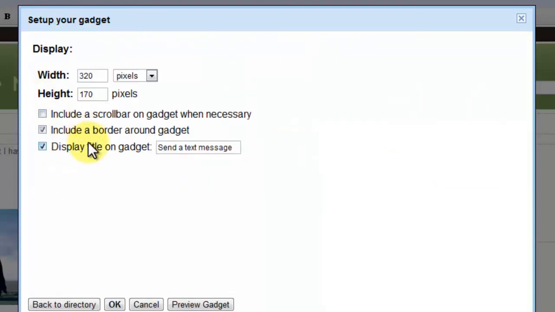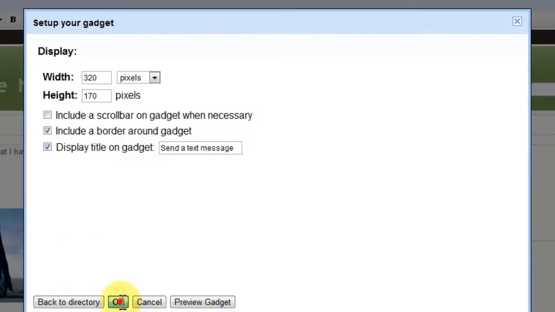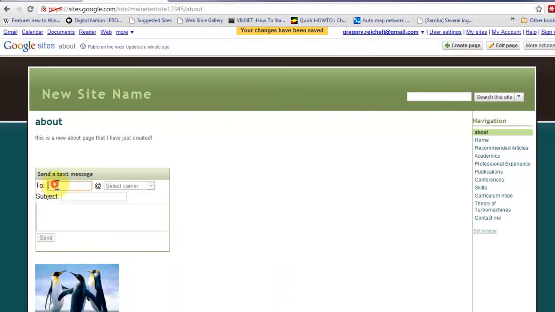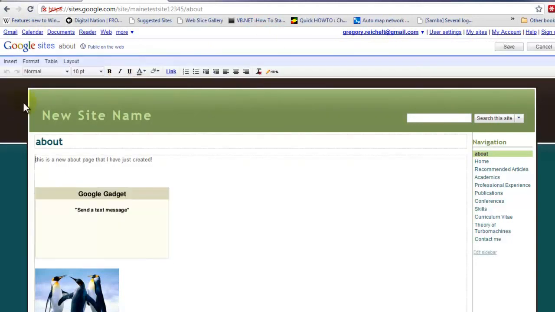When I click add, it automatically brings up the properties menu of the gadget. If I want to access that, I'll just click on the gadget and click on properties, just like everything else so far. That width looks fine. To see it work, I have to hit save page. Now it looks like I could just type in a phone number here and then select the carrier. It doesn't look like they have very many carriers, but it looks like I could just send a text message now from my website, which is pretty cool. I'm going to edit page.